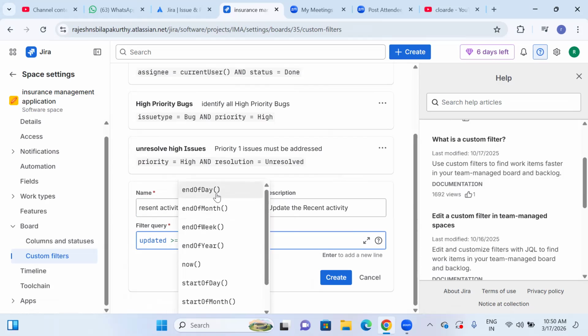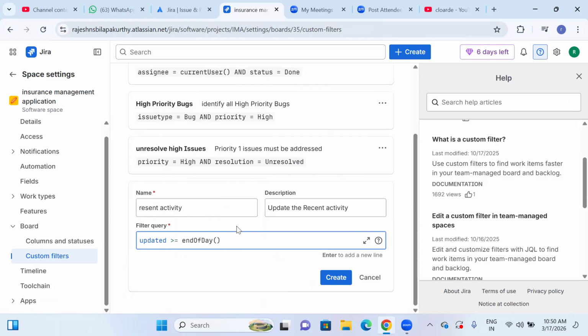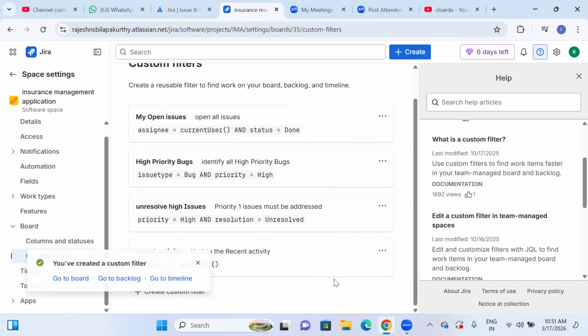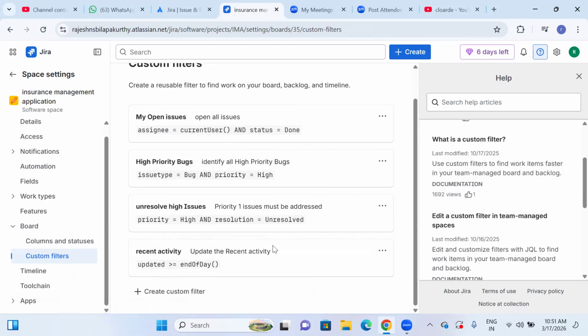We have to take end of the day. Recent activity, end of the day. So this is one more customized filter we have created.